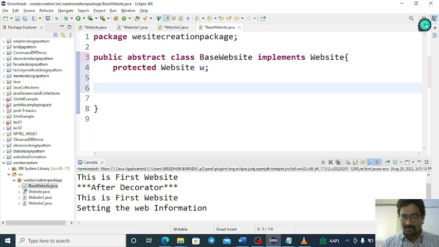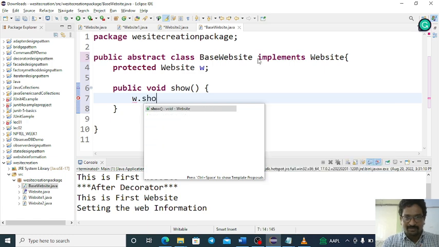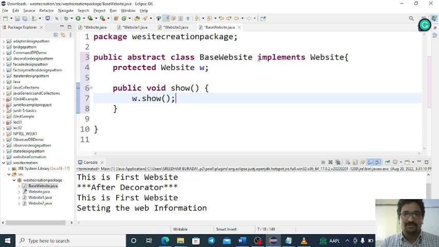And I need to override the method, public void. What is the method? The show method. So in this I can call w dot show method, the show method which I define in the concrete classes, website 1 and website 2.